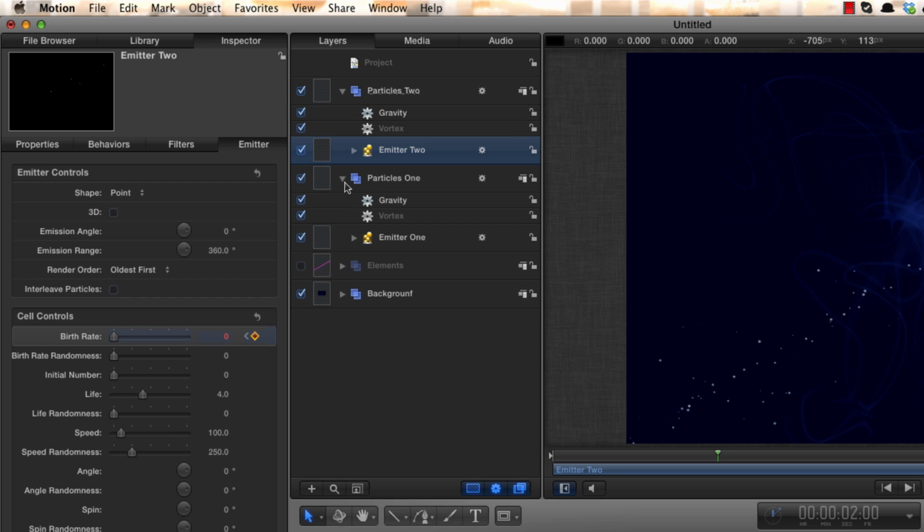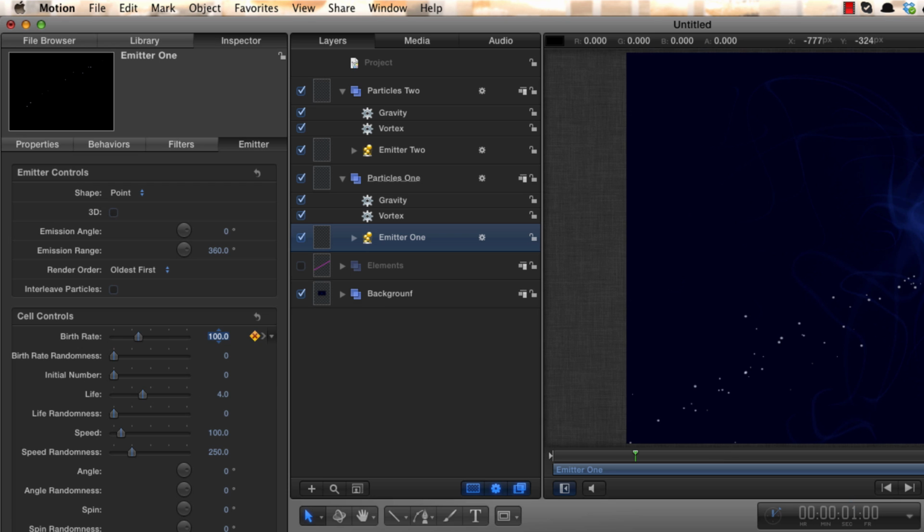Let's twirl open particles 1. Let's select emitter 1. Let's keyframe the birth rate at 2 seconds. Let's set it to 0. Let's come back to 1 second and set it to 100. So we've just done exactly the same thing in reverse with the second emitter.